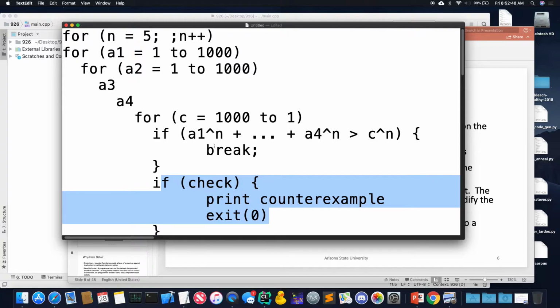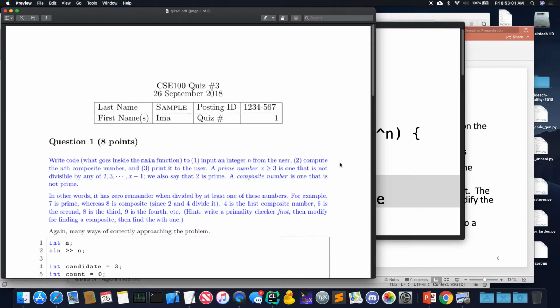Okay, any other questions about assignment 4? Cool. So let's go over the quiz, unless someone has a quiz to turn in. Okay, so let's go over the quiz.